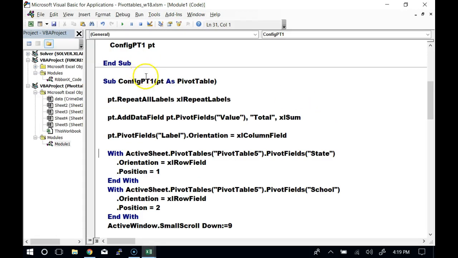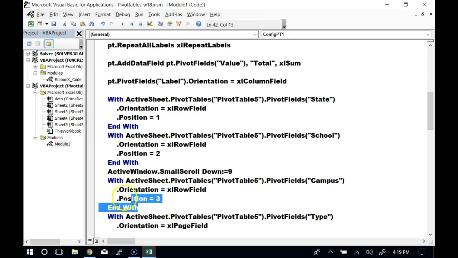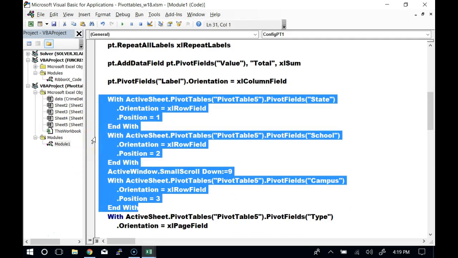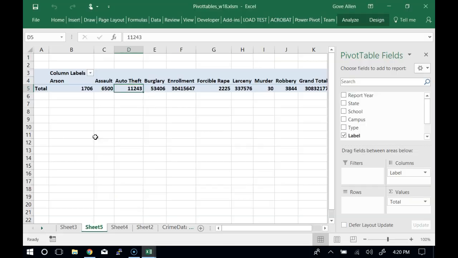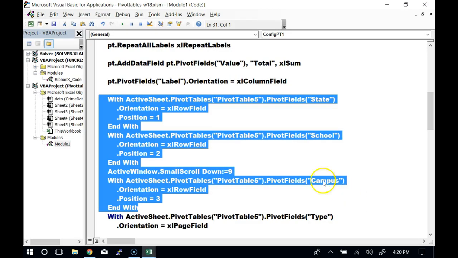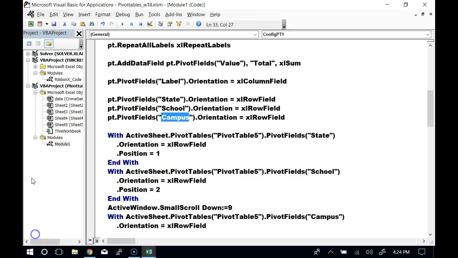Okay, a little in-class exercise. I want you to look at these next 3 blocks and convert all 12 of those lines down to 3 lines that will put in your row labels. We just put in the column labels. We want state, school, and campus to show up here. And we'll take a break and do that. I'll give you 3 minutes.